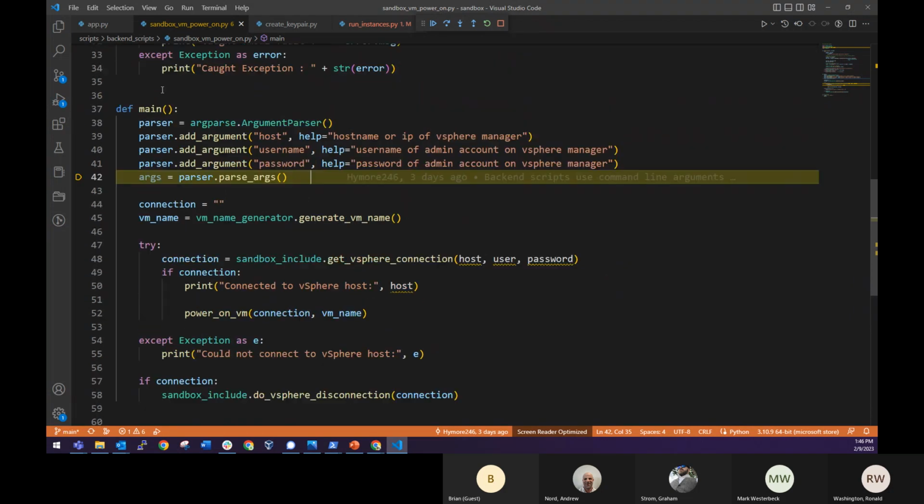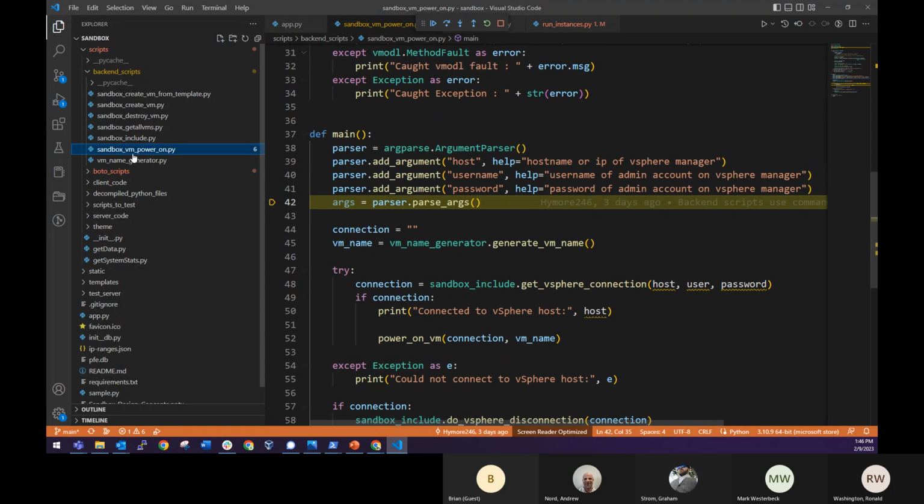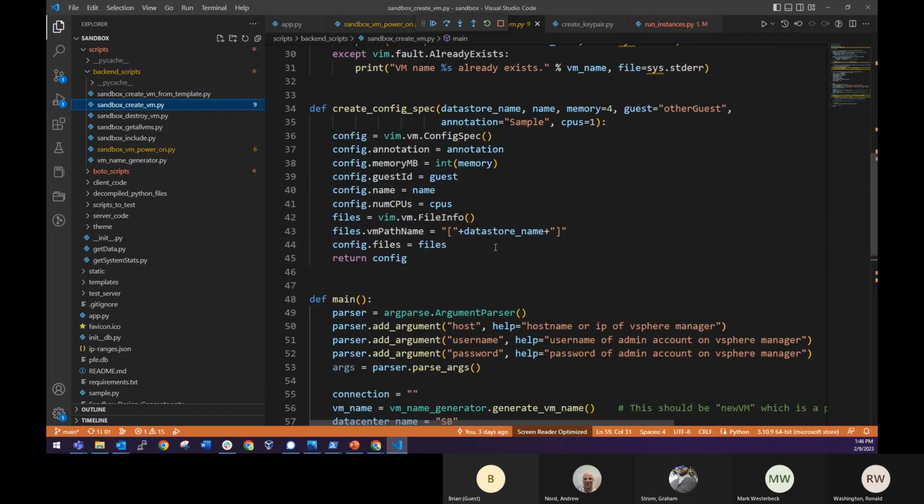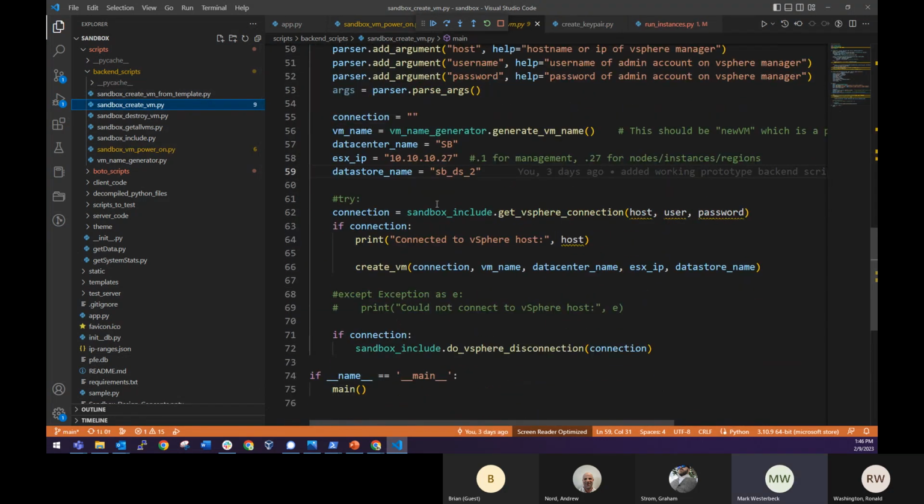All right, so I hate GUIs, yo. Which one's good, Mark? The create VM? It's already set. Create VM should work. Sweet.